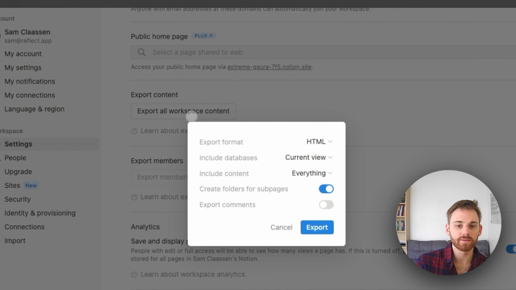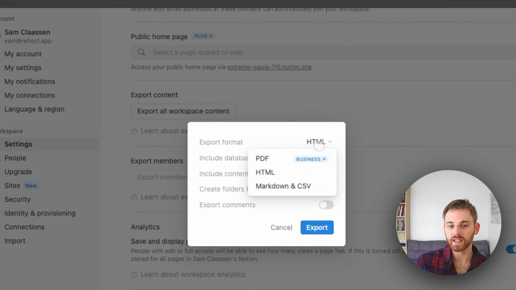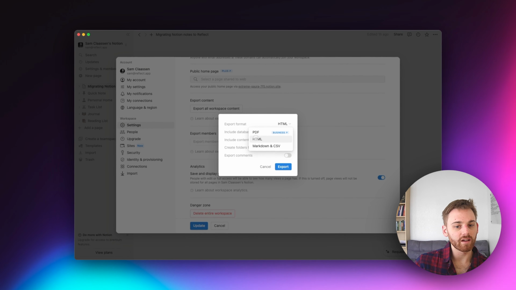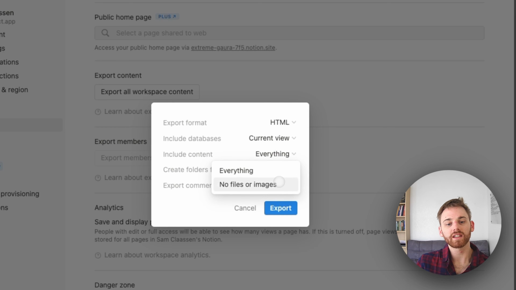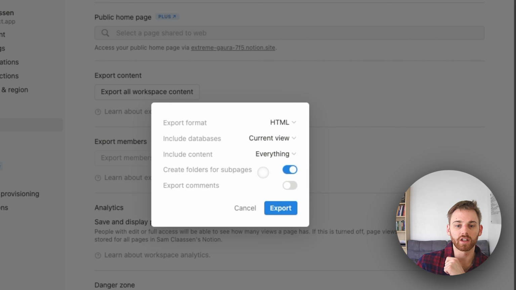So I'm going to click on this, and we are going to choose the HTML. So make sure you have HTML. I should note that we accept Markdown files in Reflect as an import option, but the formatting doesn't work as well. So I recommend doing HTML. Okay, so that's set already. I'm going to have it set to the current view, and for this example, I am going to have it include everything.